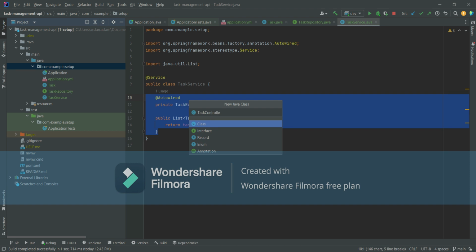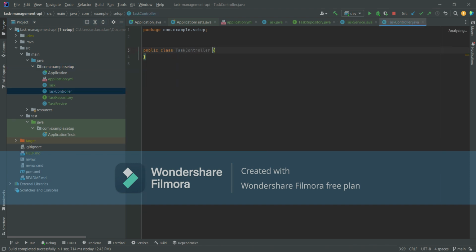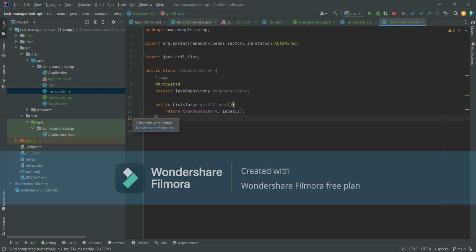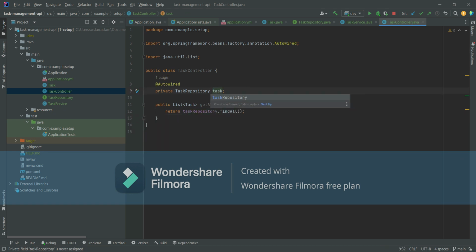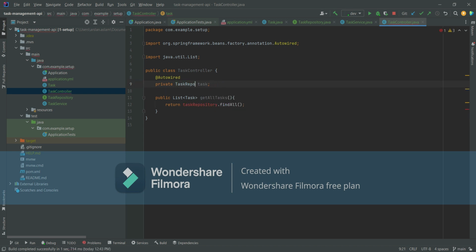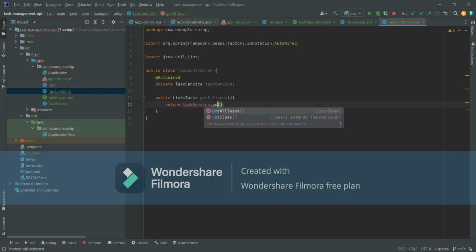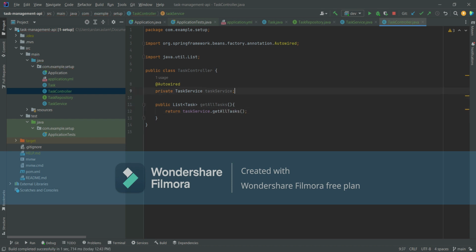Task controller. Okay, task controller is added. I mean this should talk to the service, and the service should talk to the repository. That's why it is written this way. And here I'm just going to convert it into the task service and call get all task. Okay, awesome, that is there.